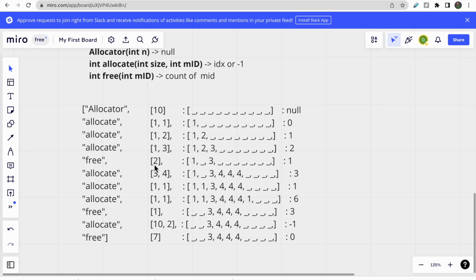Then free. In this free function, we release the mID with the given value. For the given value, we have released it, so we have made it blank, and the count is 1 here, so we just return 1. Then we allocate mID 4 of a block of size 3. This is one block of size 1, so we can't allocate here. The next possible block of size 3 is here, so we assign mID 4 here, and we return 3 as our starting index, because the starting index is 3.